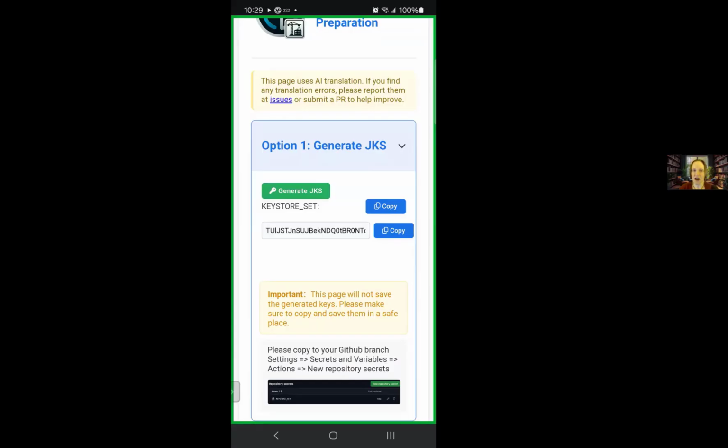Now we have to copy both the name keystore_set and the code into our GitHub secret. These are the 2 fields in that GitHub secret that we needed to fill in. So I'm going to start by just copying the name. I click the first blue copy box on the top there. That copies keystore_set, just the characters. You could also just type this in, but on our cell phones, copying is easier.